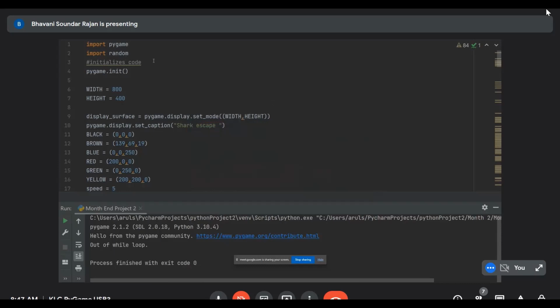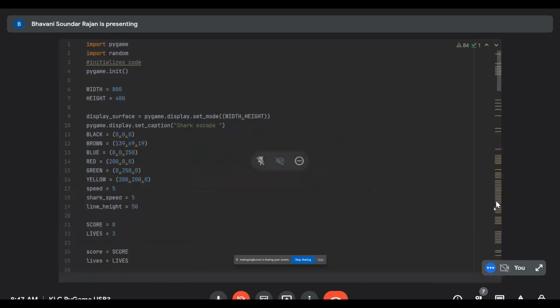Okay. So first we import PyGame and initialize PyGame. Raghav, can you minimize the output screen? This console? Yeah, the below one where you get the print statement. Thank you.